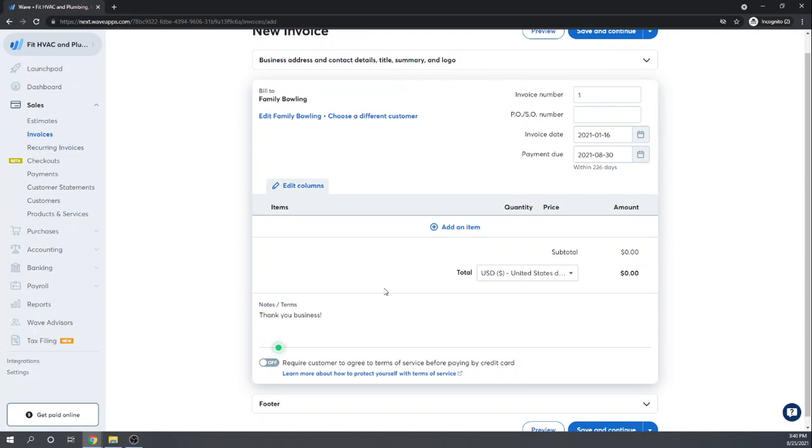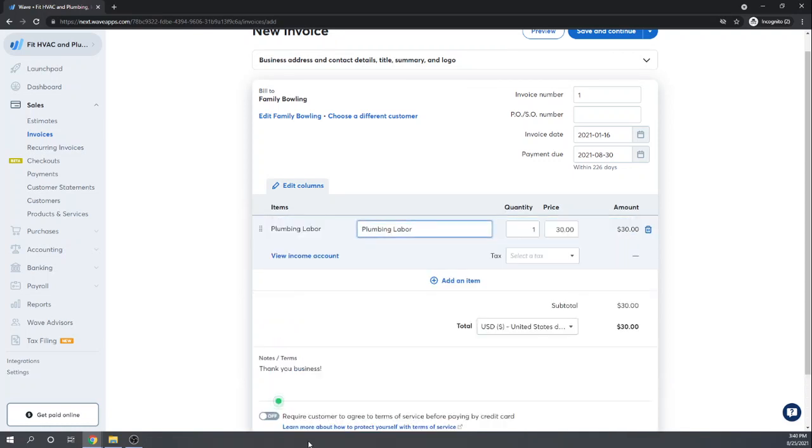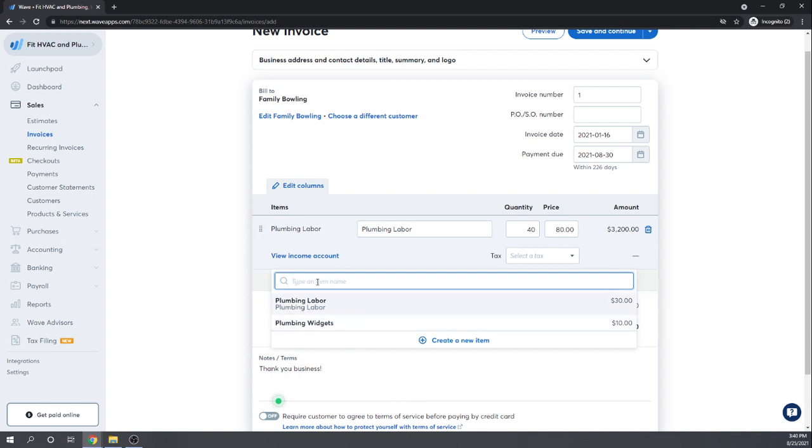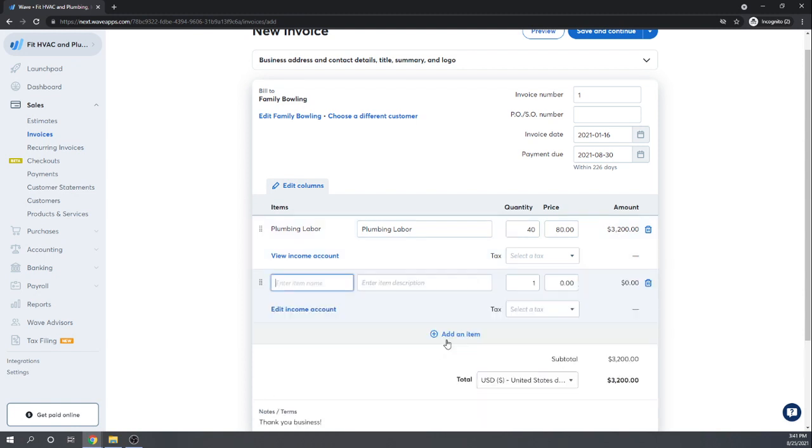Now we need to bill it for 40 hours of Hank's labor. So we already set up an item, plumbing labor. Now that $30 is wrong. That's what we paid for it, but what we want to charge for it is $80, and Wave doesn't allow you, when you create that item, to put both what you want to charge for it and what you expect to pay for it. Okay, so $3,200 for that. Okay, let's add another item, and that is the permit fee. Okay, let's see if we can create it on the fly here.